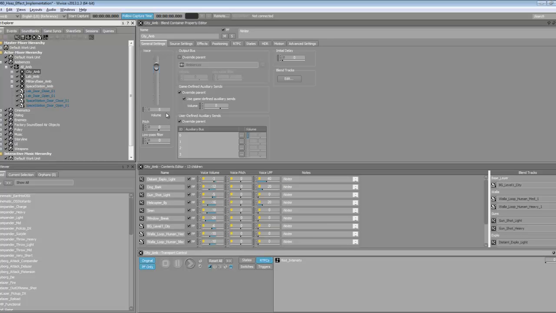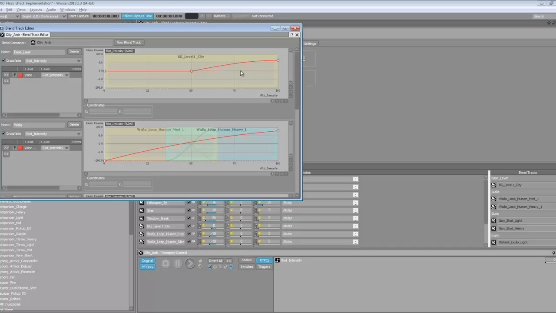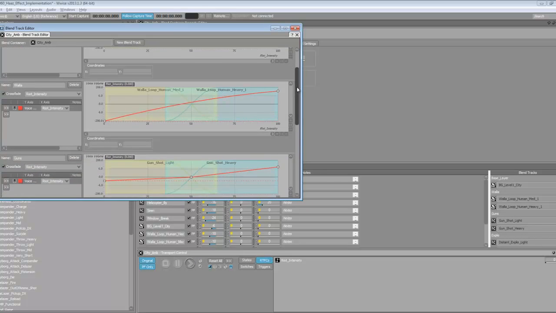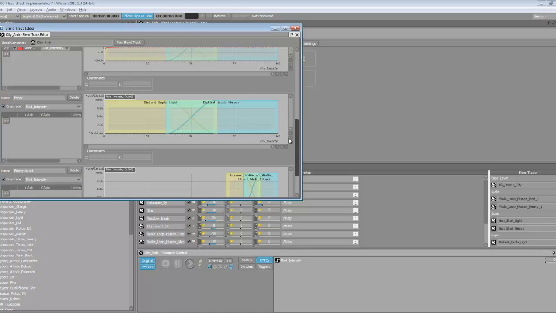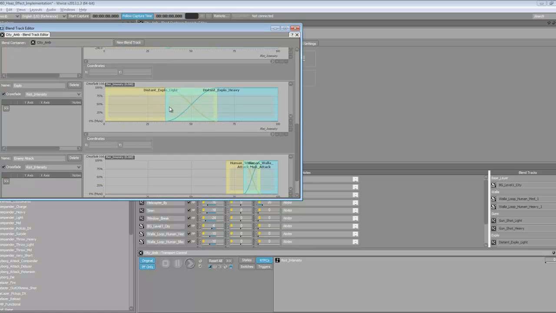Within the blend container here, I have a few random containers and some just looping layers that I put together. I also have this riot intensity RTPC, which controls the volumes, and it's just the volumes of certain layers within the blend container. I'll just open up this blend tracks editor real quick, and you can see that it's similar to a multi-track editor where you have different volume controls over each of the desired elements. I'll get back to this in a second.